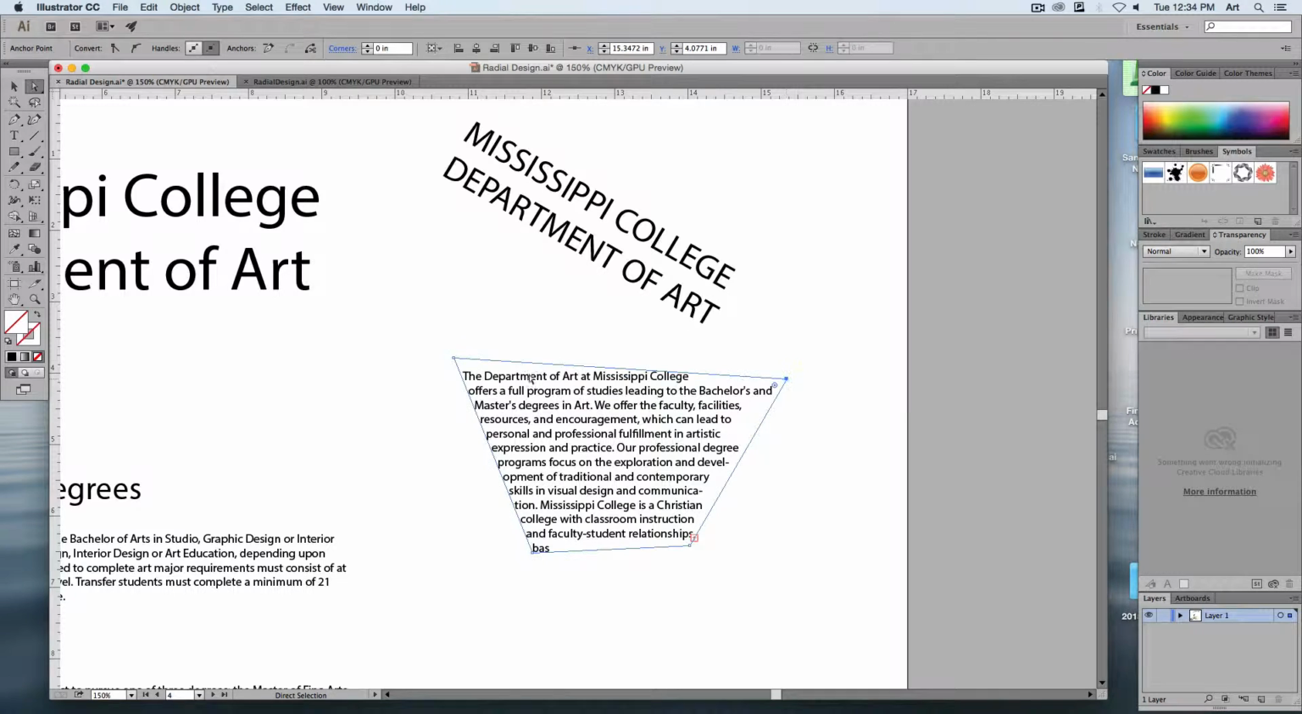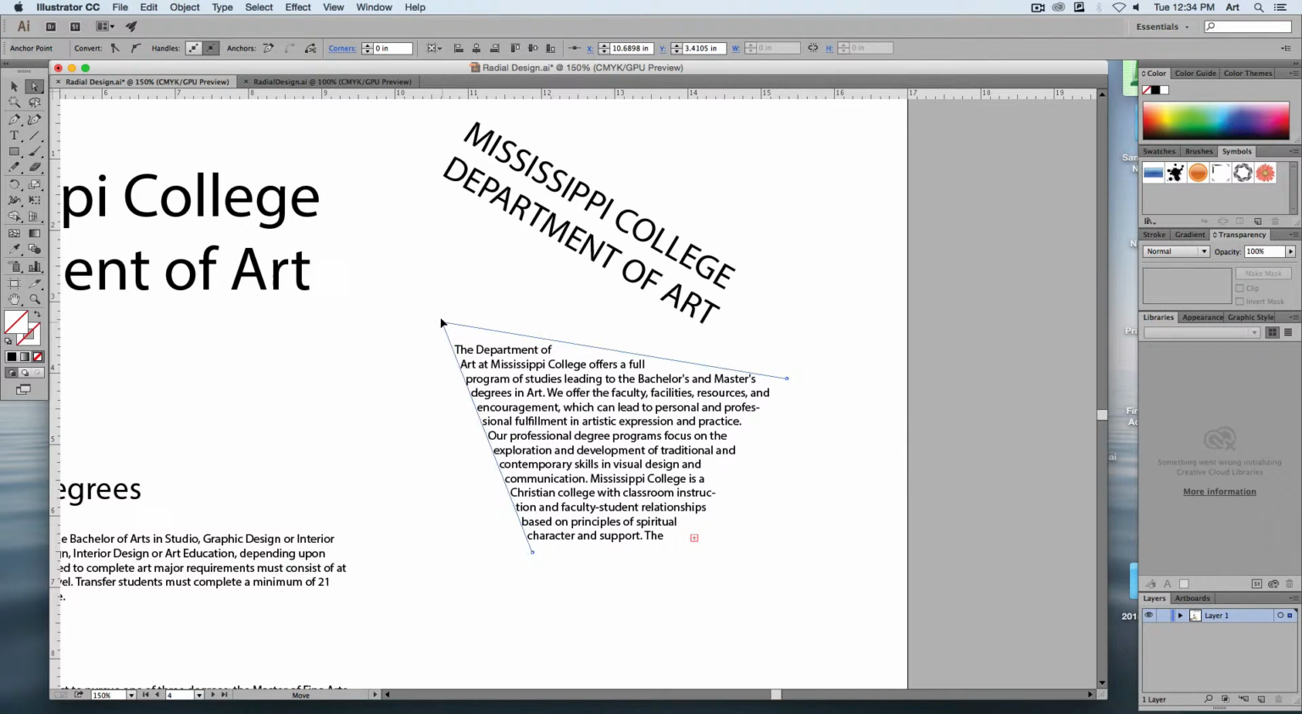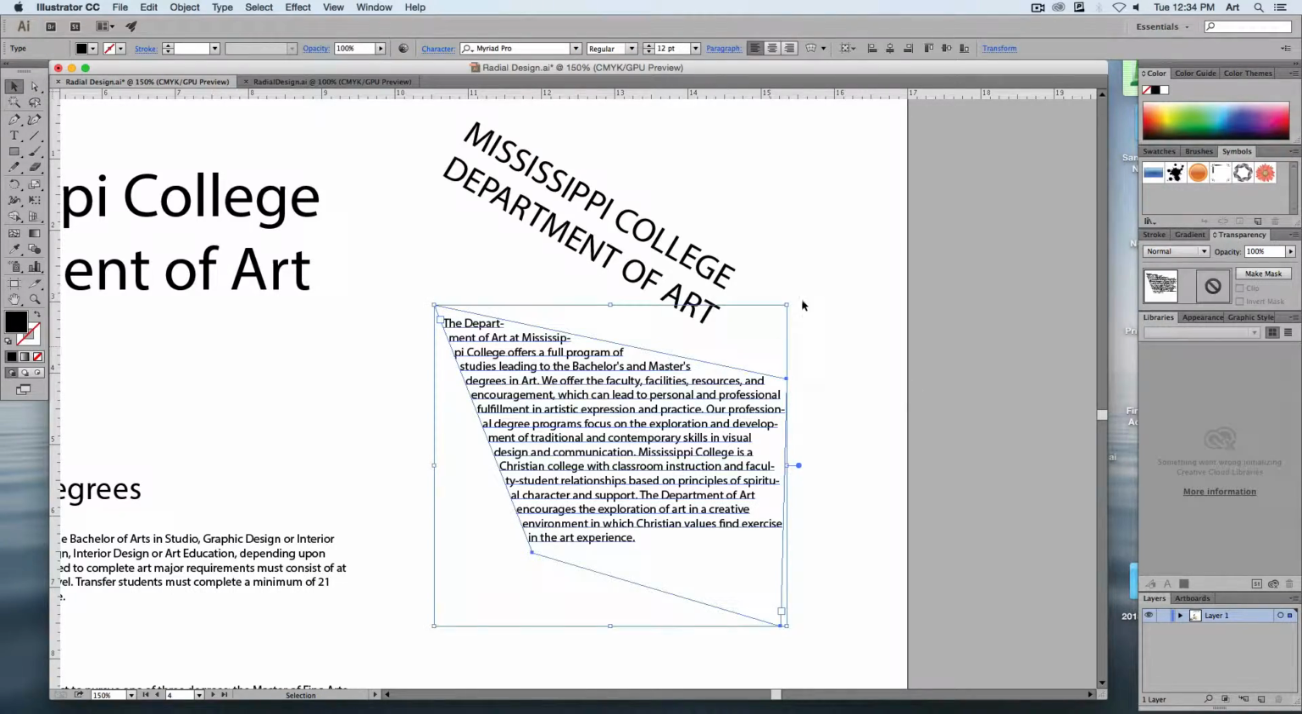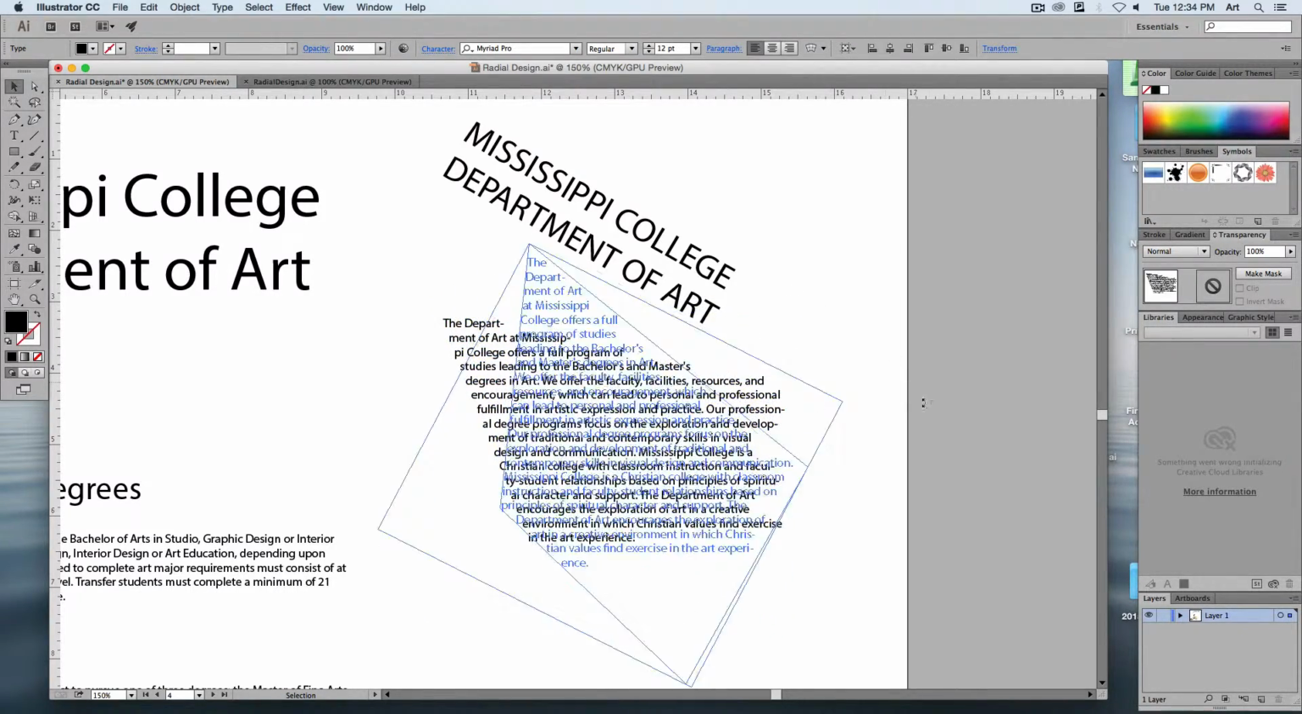So I need to make sure my shape starts higher on one end or the other. Same is true for rotating this. If I tried to rotate it, we'll make it a little bit bigger. If I tried to rotate this shape now, the shape will rotate, but the text will not.